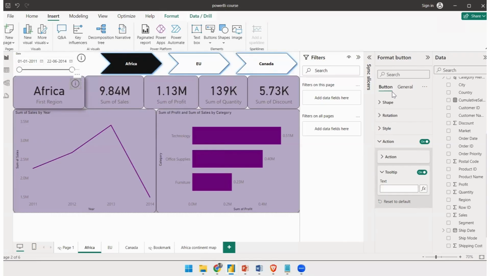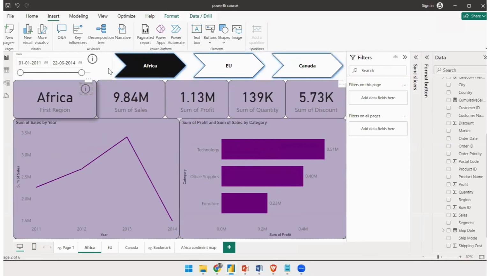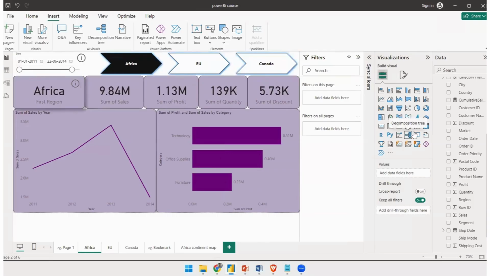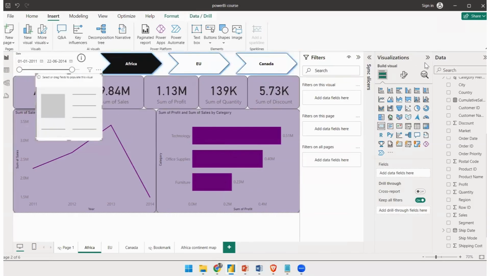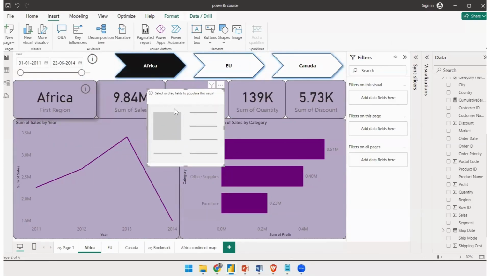So for that, I have a small hack. What you can do is you can create a new visual. So let's create a new visual. Go in the visualization and over here we have this card visualization. So let me create one card visual and format it. Before formatting, I'll tell you the idea behind it.